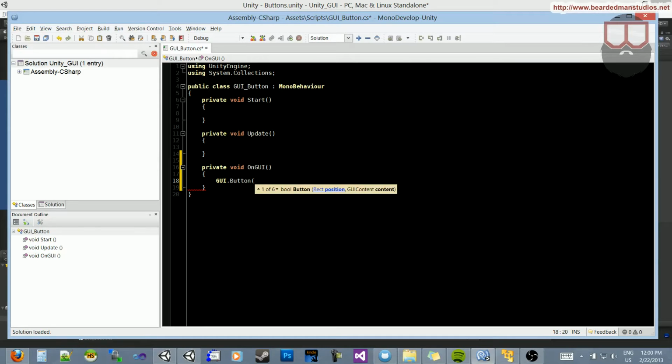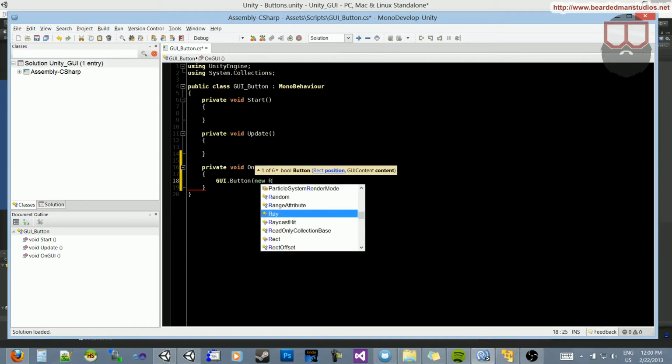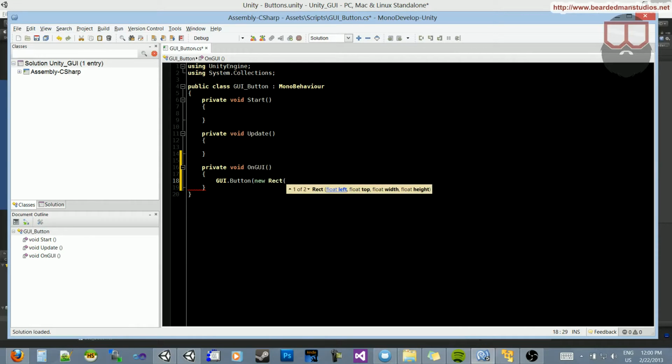So what a button does is it's a button. If we click it, stuff happens. Stuff like that, and it's just as easy as that. So the first argument it takes is a rectangle. So let's put in a new Rect, and this is a rectangle. It takes an x, a y, a width, and a height. So the x and y, let's put it at 15 and 15 on the screen, and the width, let's make it 100, and the height, let's say 50.